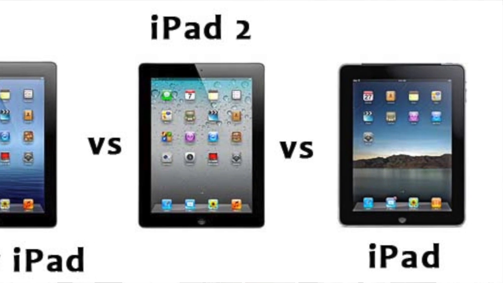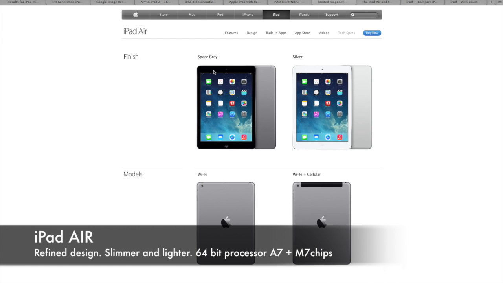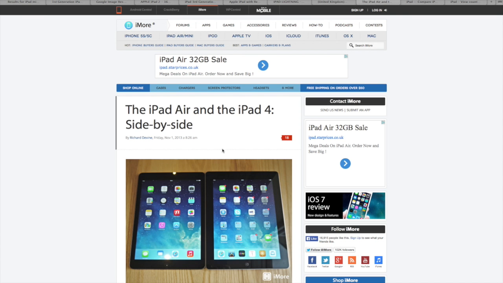That was until Apple released the iPad Air. So that's nice. They've changed the name of it now, okay? So it's called the iPad Air. So why is it called that? It's because it's much thinner and not as wide as previous models, okay? So let's have a look at that side by side.